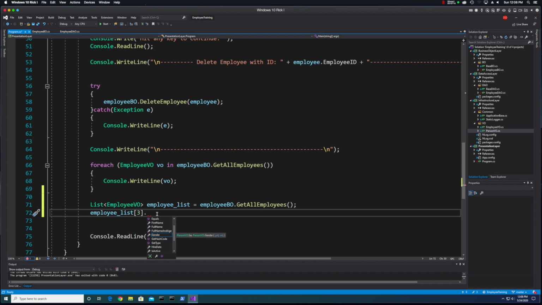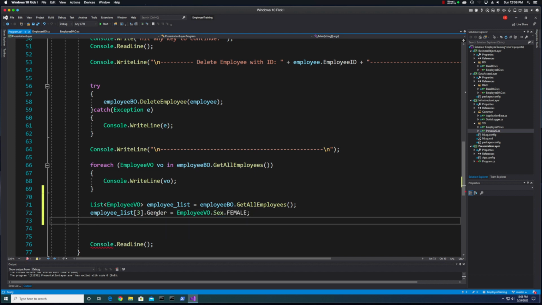Dot gender equals employee VO dot sex dot female. Okay, and let me see, employee.